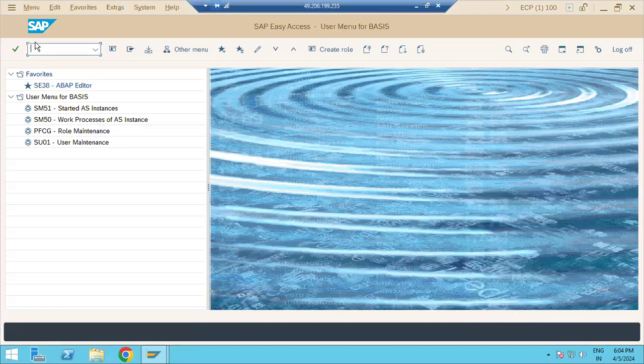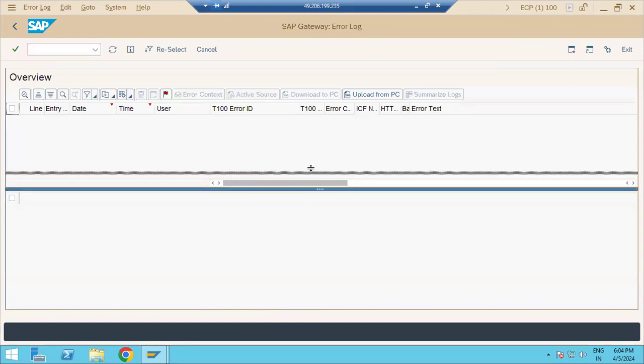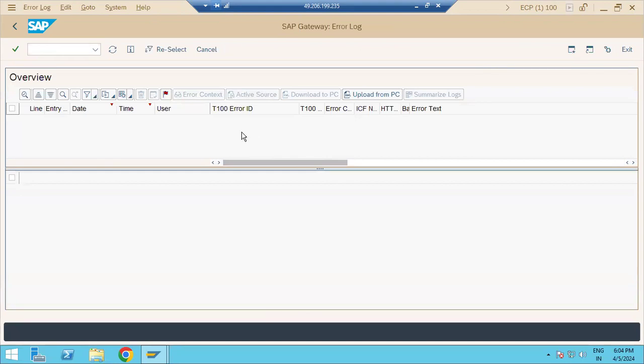If there are any errors, sometimes they may ask where you can check. Fiori related errors we can track here, under error underscore log, the IWFND gateway log file here, the gateway error log file. In the gateway error log file we can see each and every error, and we can fix all types of errors from the gateway side.